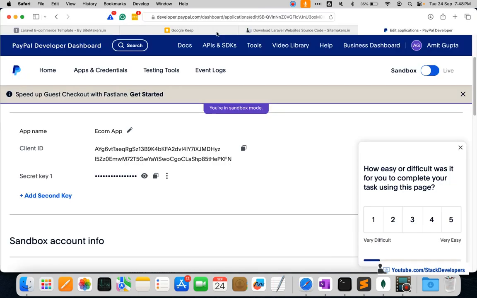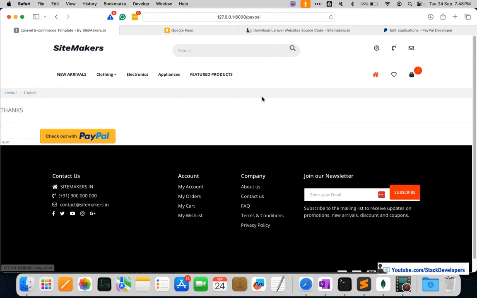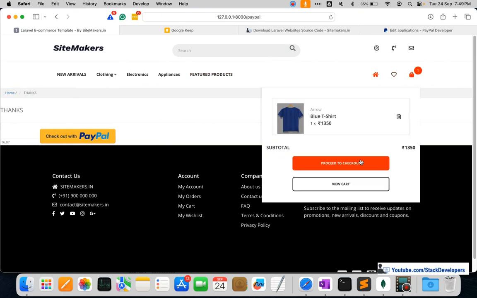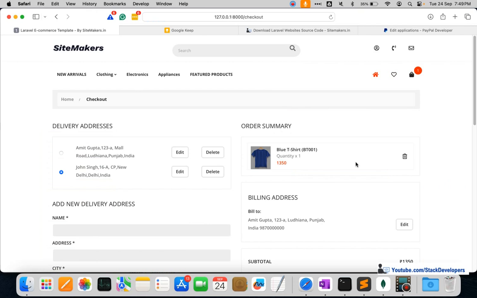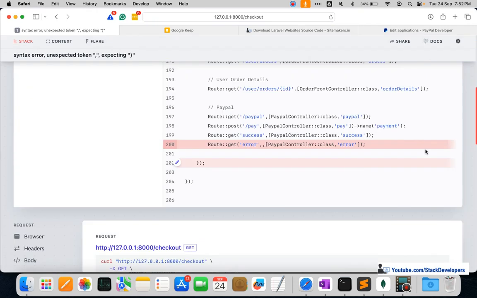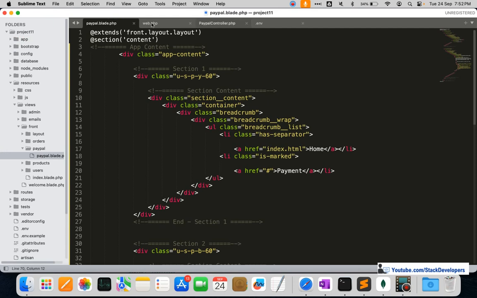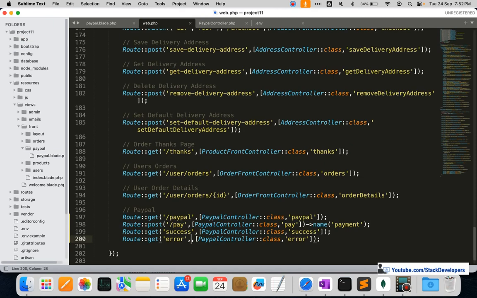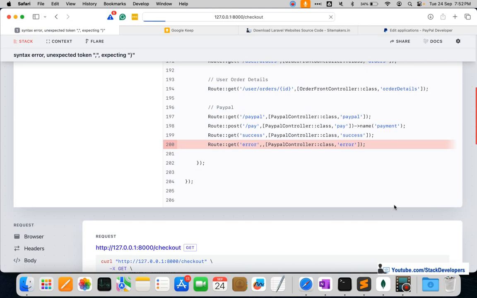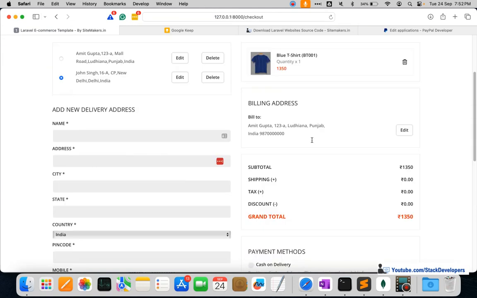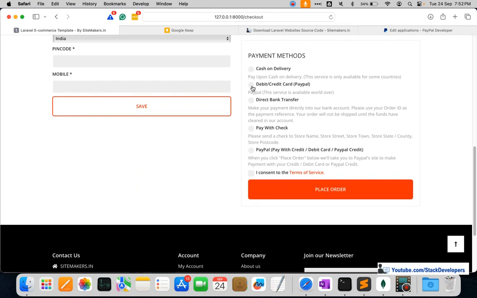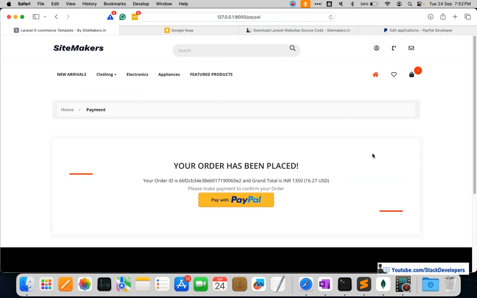So now I am going to try to make the payment with PayPal Sandbox. I will go back to the checkout page first of all, and there is some syntax error. We are going to check what the syntax error is here. Okay, this is a semicolon. So now we will try once again. We are going to select PayPal here and agree to terms and conditions. Click on place order. See, now it is looking fine.